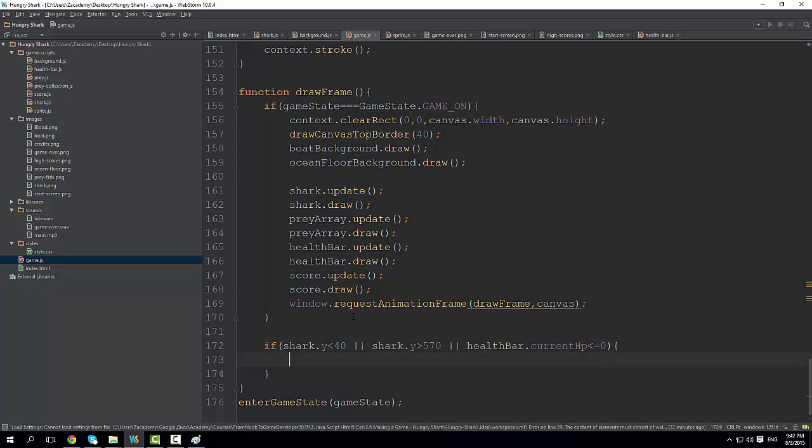And okay, so if we're below 40, which means that we're somewhere under the ocean level, and if we've hit the boats, then we should die as well. Or if the health bar current HP is less than or equal to 0, then there are a couple of things that we have to do.